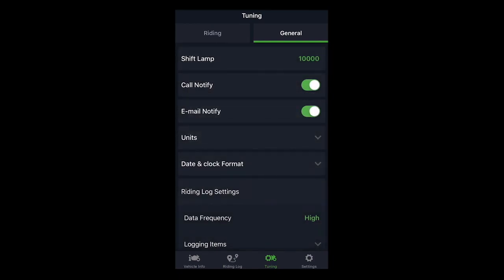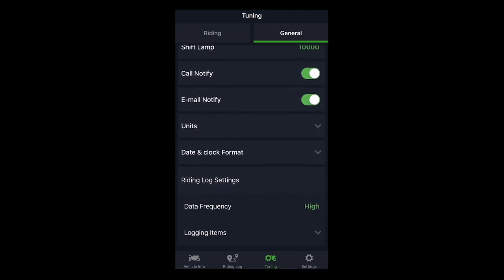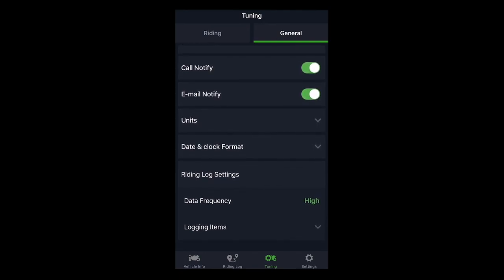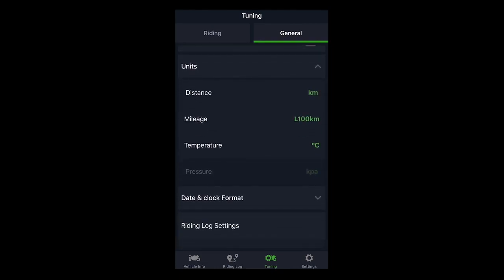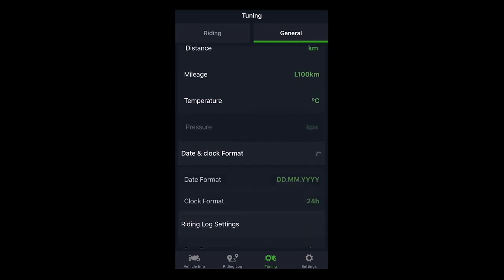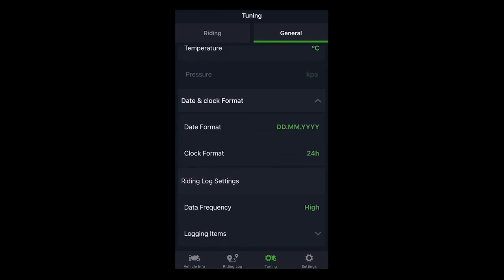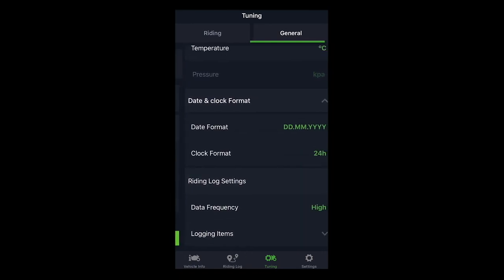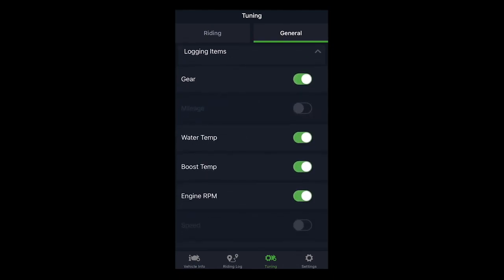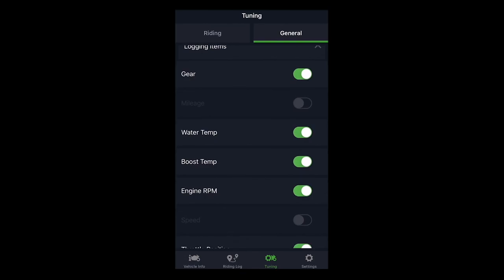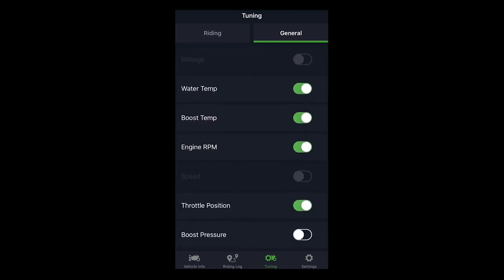It also allows you to see an indication of mobile calls and email notifications on the instrument panel, as well as the units of distance, consumption and temperature, date and time format. The last option, Logging Items, allows you to select all the items that you want to feature in the Riding Log option when you record routes with the application, so long as they are available on your machine.